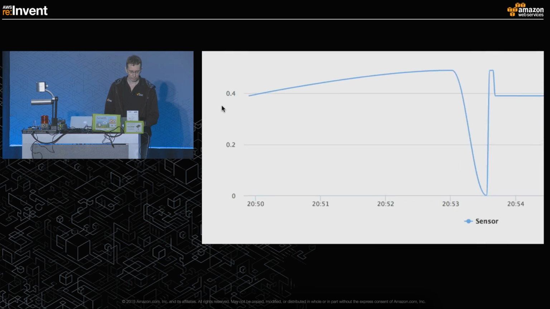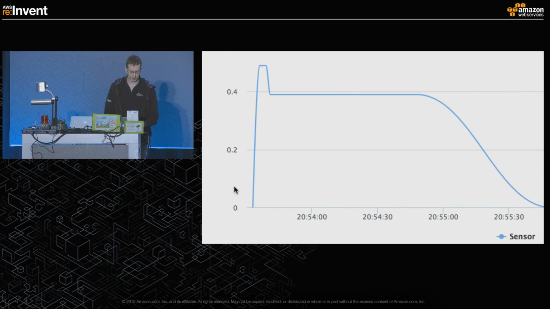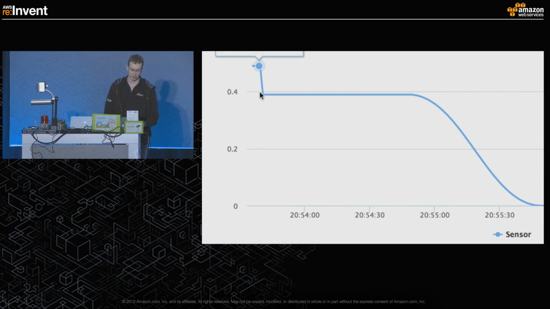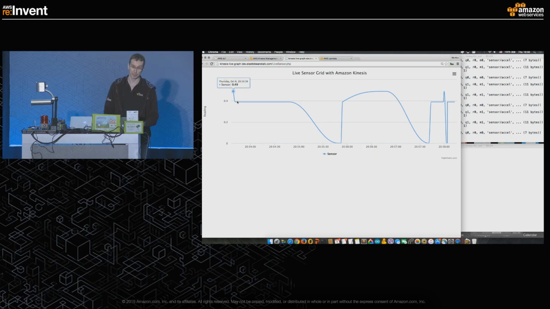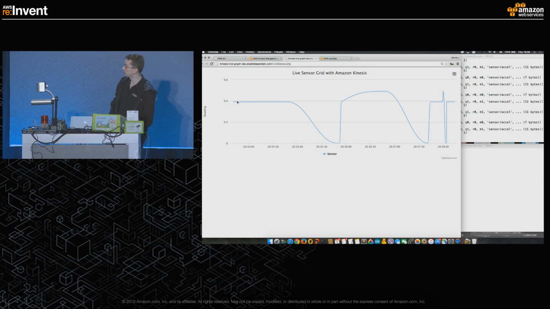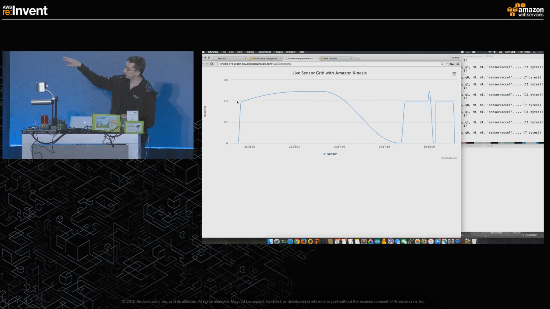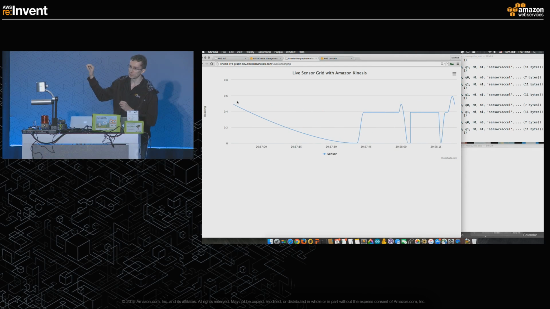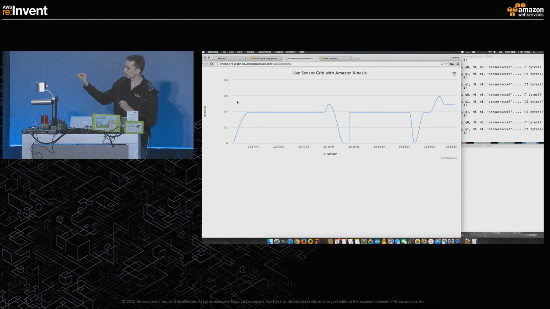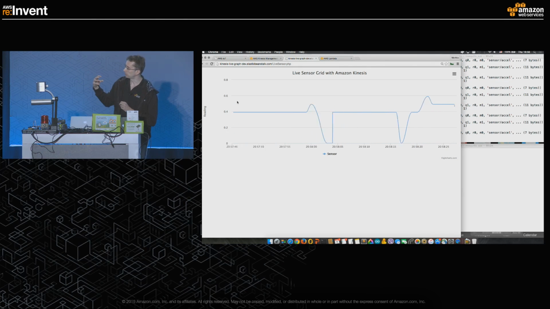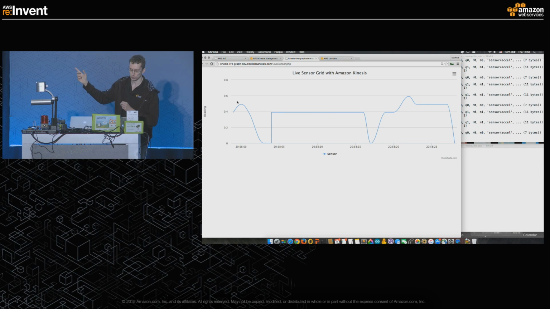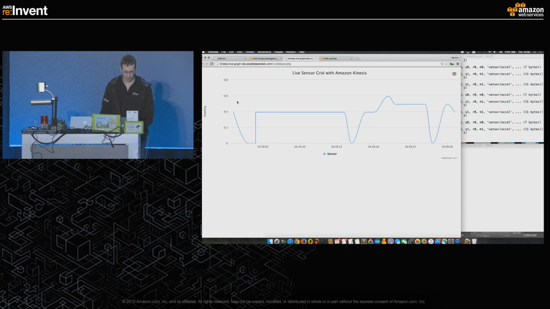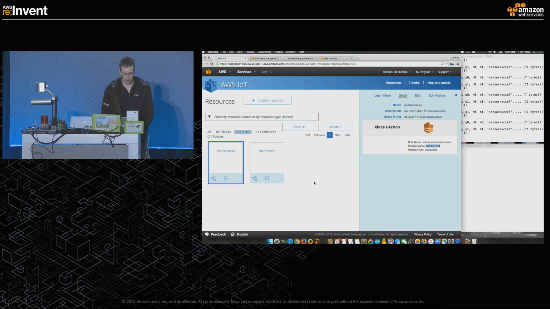This is a live visualization of the sensor values coming in. Right now, the values are fluctuating between 0 and 0.4 Gs. They're not all calibrated identically, so the different devices have slightly different sensor values in their normal state. That's a live graph. This graph has a Kinesis client running on Elastic Beanstalk, receiving the Kinesis payloads and then visualizing them. But let's get back to the rules engine for the second rule.